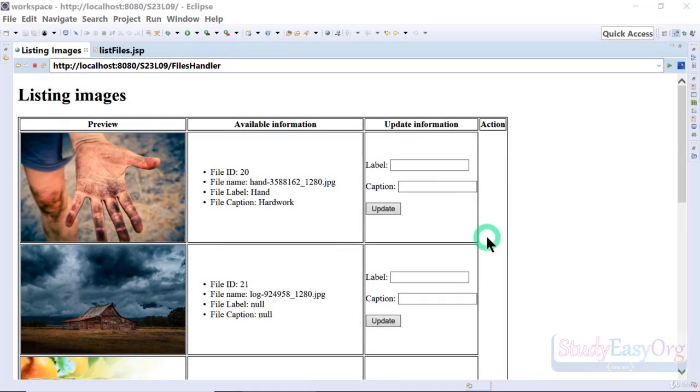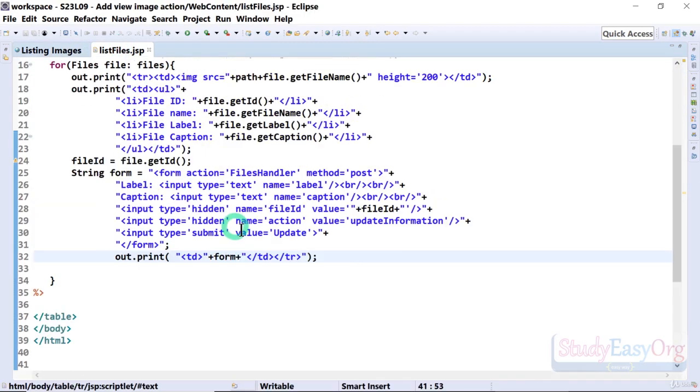In this video we will try to implement yet another functionality, and the functionality is view image link. So we will start providing a link inside this action column to view the image on full screen. In order to create this, definitely we need to update the view file.